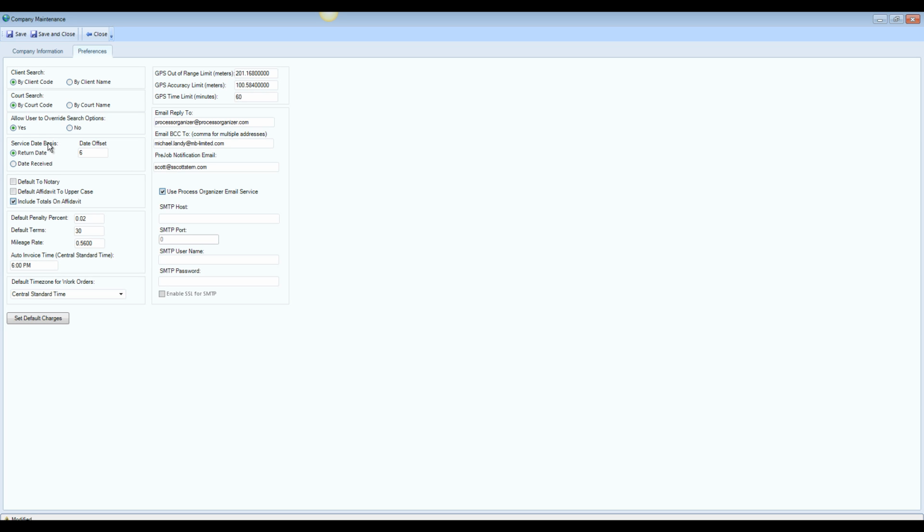So in this instance, we're using the return date, and that's a minus date, 6 days. If we do it from date received, let's say that we wanted to make it 6 days from the date received that they have to do it, that would make the last service date 6 days plus. So the job has 6 days from the date received to be completed. We're going to set it here to return date, which is 6 days minus the return date.